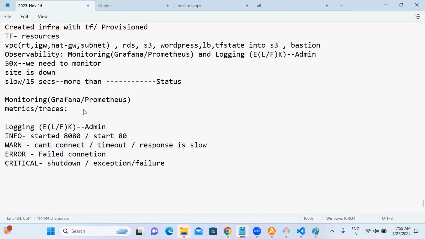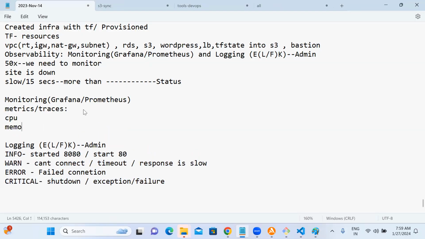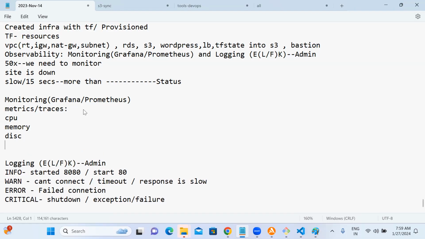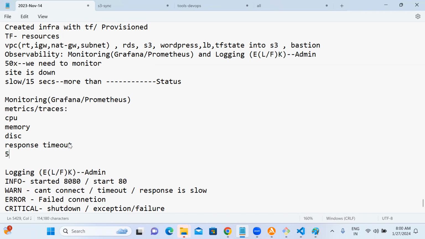Here, it is CPU, memory, disk, something slow, like for example a response timeout. You are expecting a certain time, but it is taking more than that time, 500 and so on. These are called metrics. The difference between metrics and traces is that traces will give you the breakdown.